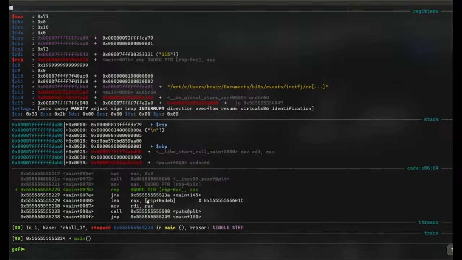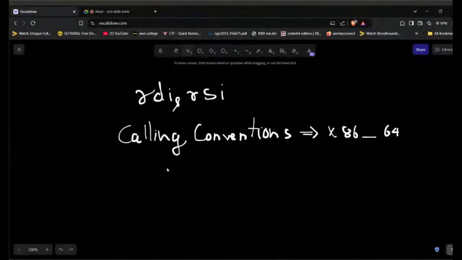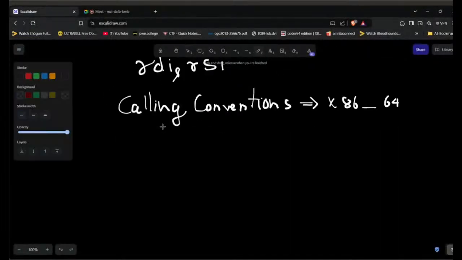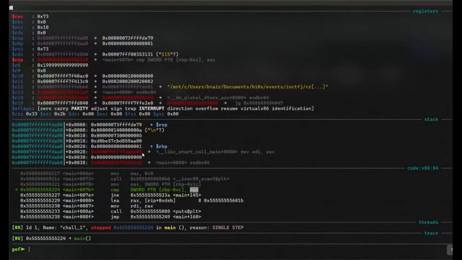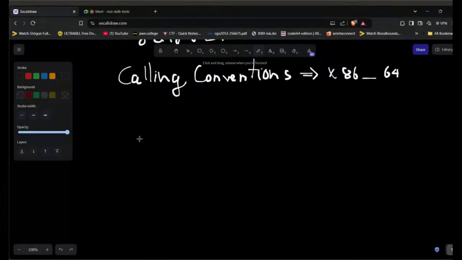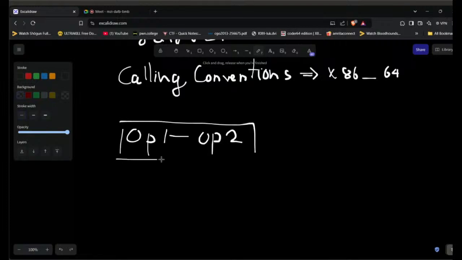Okay. Now basically it's CMP. CMP is basically a compare operation. Now how does this work? This is the first operand and this is the second operand. If you guys have attended yesterday's session, you will know that these are called operands. So operand 1 minus operand 2. When I do subtraction, it's a very good way to compare.